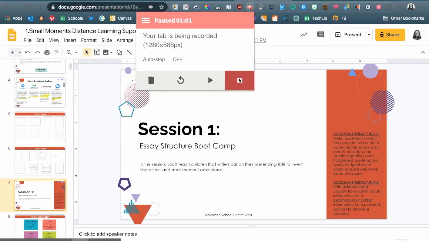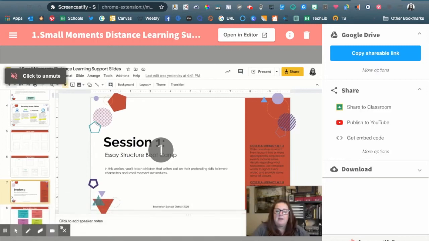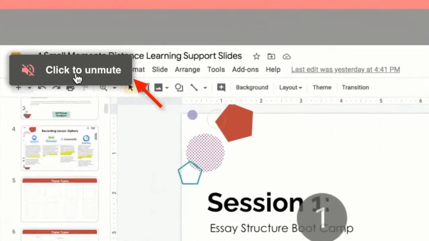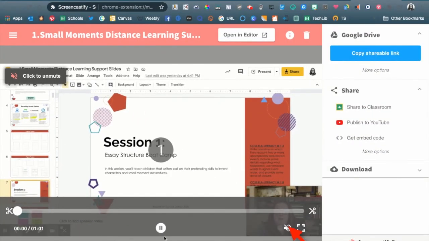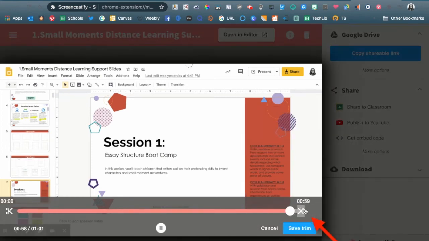Once you click that button, it's going to go ahead and open up another window or tab. It's automatically saving your video file to Google Drive. It does automatically mute your volume, so you can either click to unmute here, or you can unmute down here and hear your volume. And then you also have the ability to trim or clip at the front end or the back end, which can be really helpful.